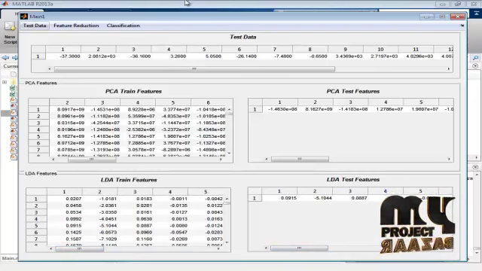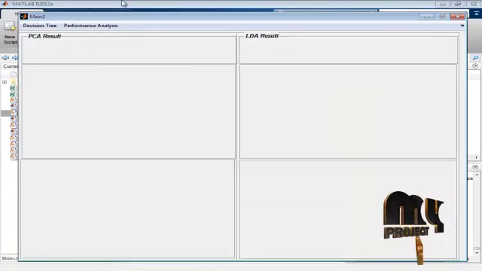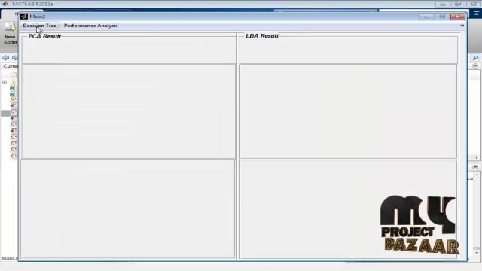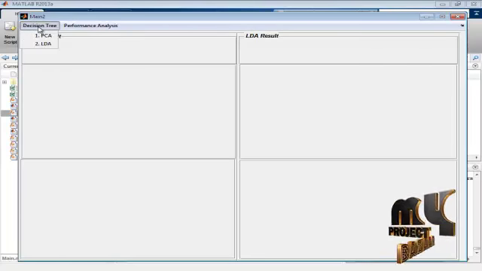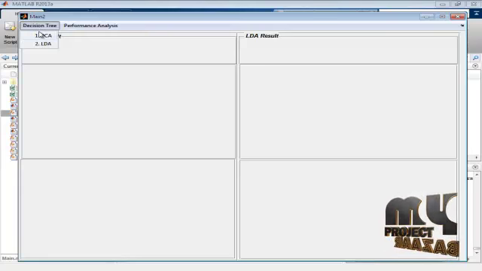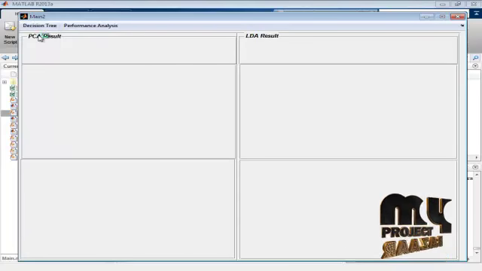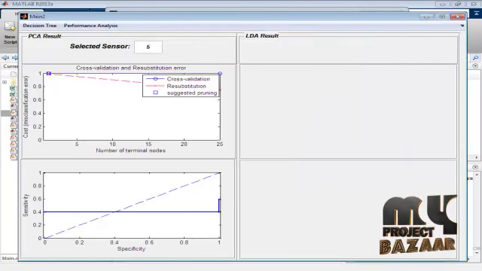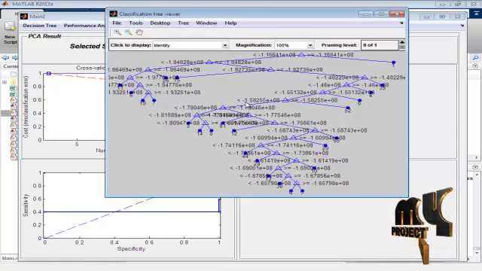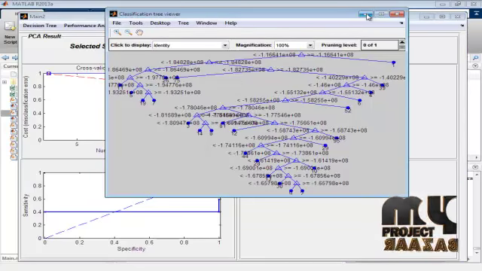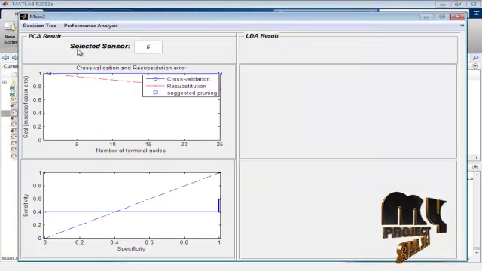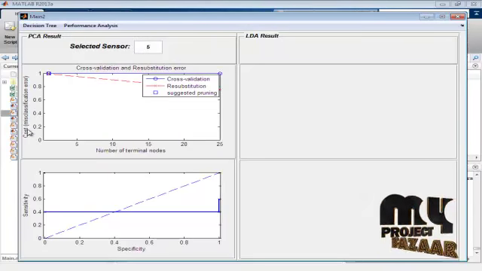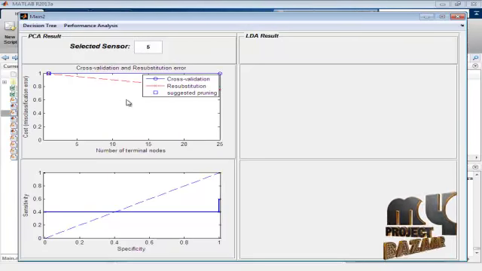By pressing the classification button we can move on to the classification window, and by pressing the decision tree we have to select any one option. Pressing PCA, we obtain the PCA result. This is the classification tree for our PCA decision tree mapping result, and this is the selected sensor, and here the cost misclassification error, and here the sensitivity versus specificity graph we obtained.